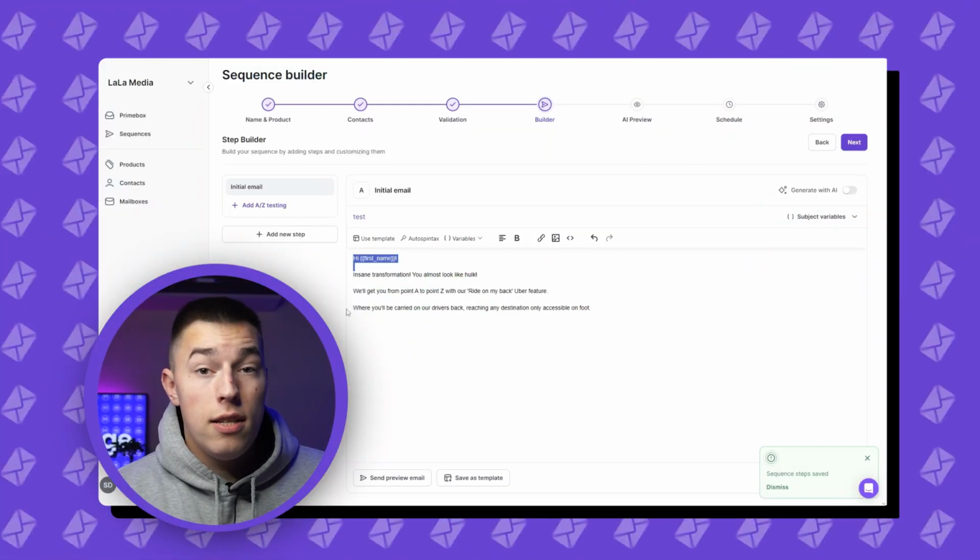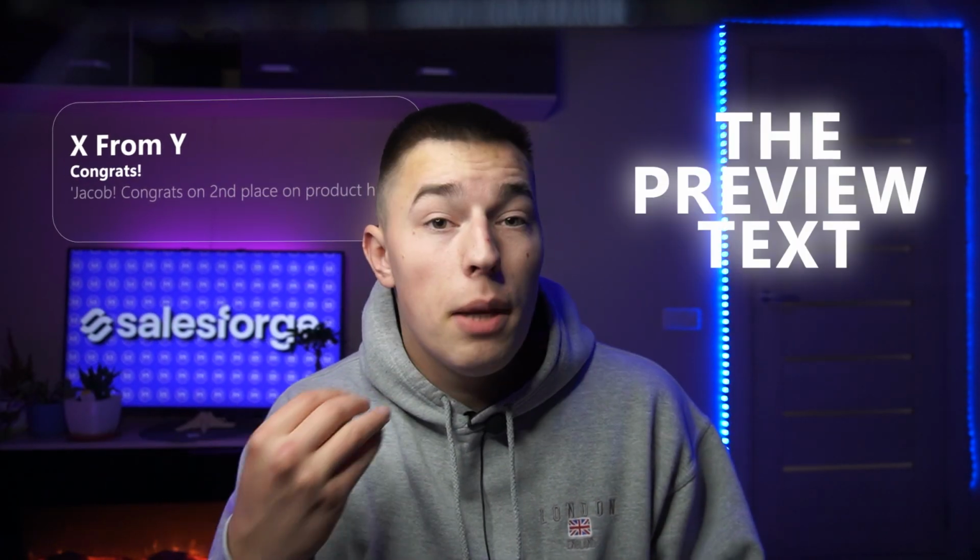Not only that, the prospect also gets a taste of the personalization you wrote, which makes them curious, thus increasing the open rate even more. Let me show you how to set up the preview text. Select this, delete it, and you're done. Takes less than 3 seconds to increase your open rate by as much as 20%. Best ROI out there. The first sentence in your email becomes the preview text.